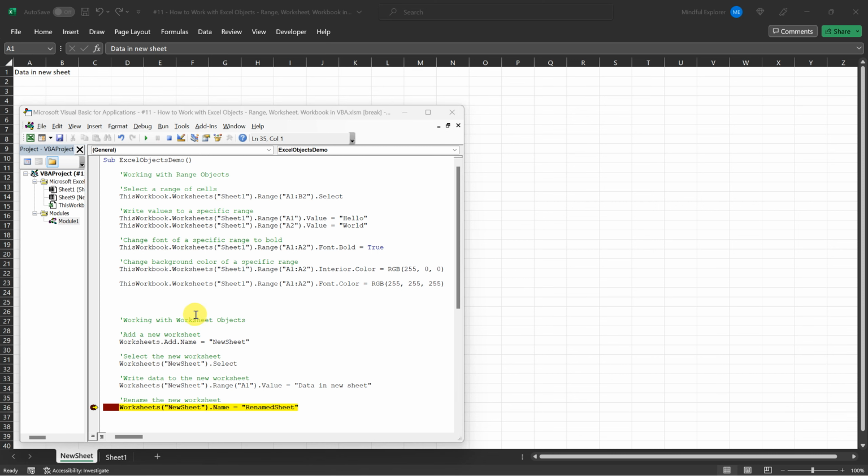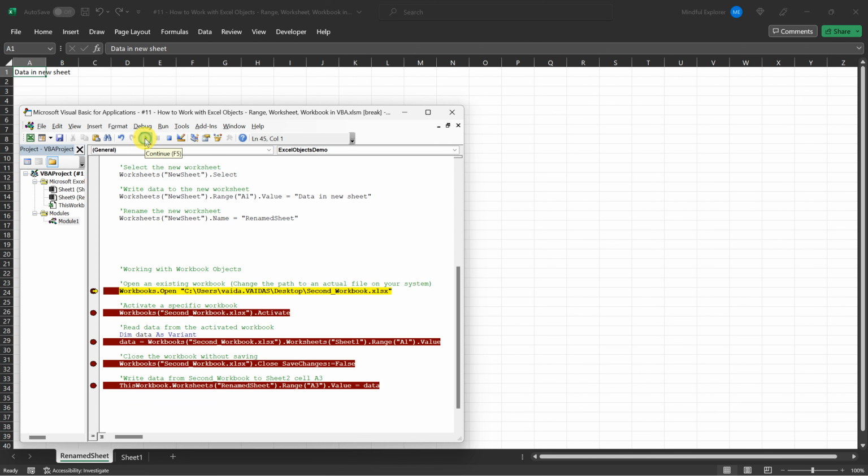Let's now rename our new sheet to Renamed Sheet. It demonstrates how you can rename worksheets dynamically using VBA. Let's run this line and see the Worksheet tab name change.